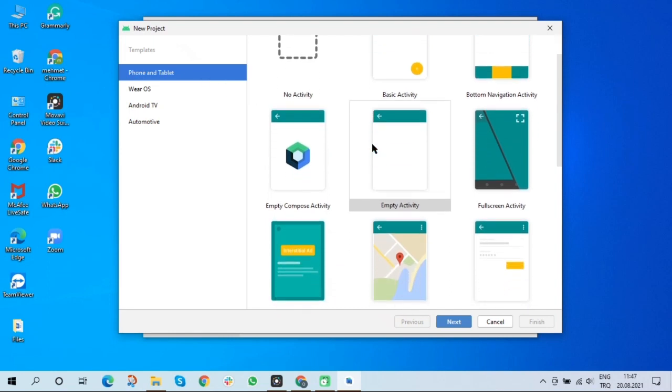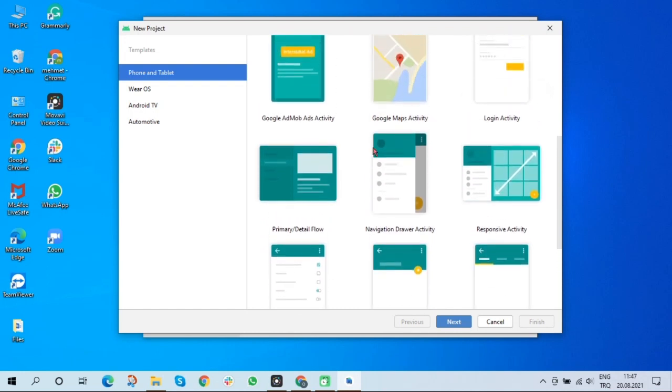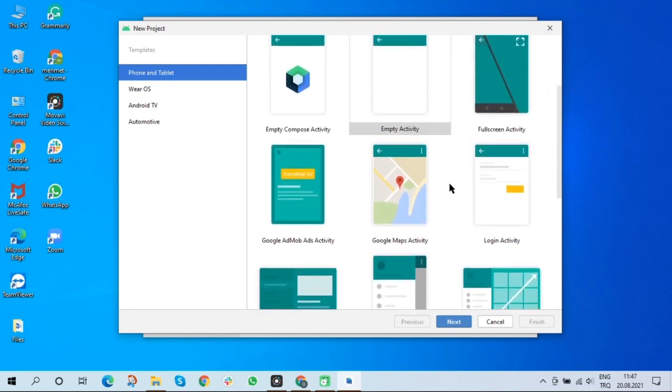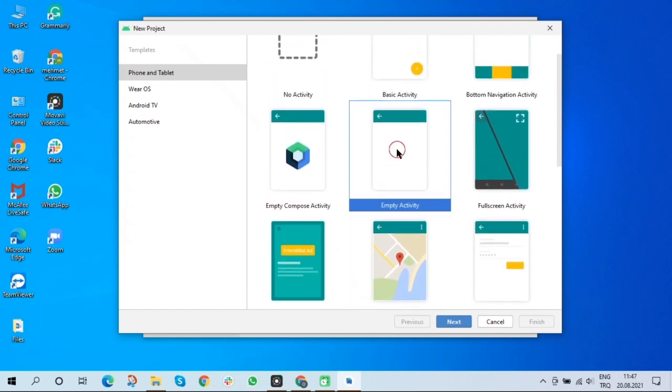And of course, there are many different templates in this tab. Android Studio offers us some ready-made templates so that we can get faster results for the projects that we'll do. For example, if we're going to make an application about Google Maps, we can use the template here. Of course, we'll always choose an empty template. If you notice, there is the Empty Activity option as well.